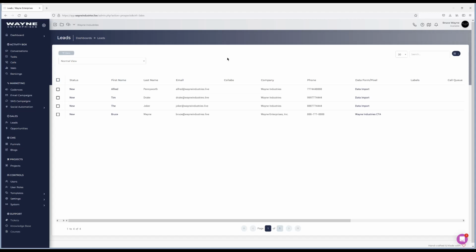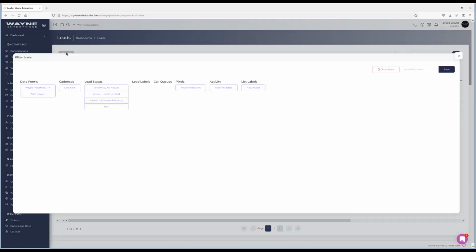Okay, now that you have leads added to your system, there are several different ways you can filter your views to give you a better understanding of, or just be able to access, your leads, especially if you have a lot of different leads coming in from a lot of different sources. So here on the left hand side, if you go to sales, go to leads, you have this filters icon. If you click that, you have all these different options.